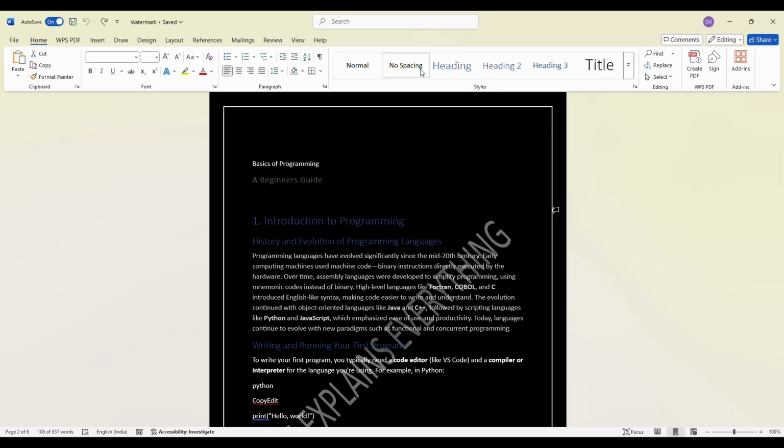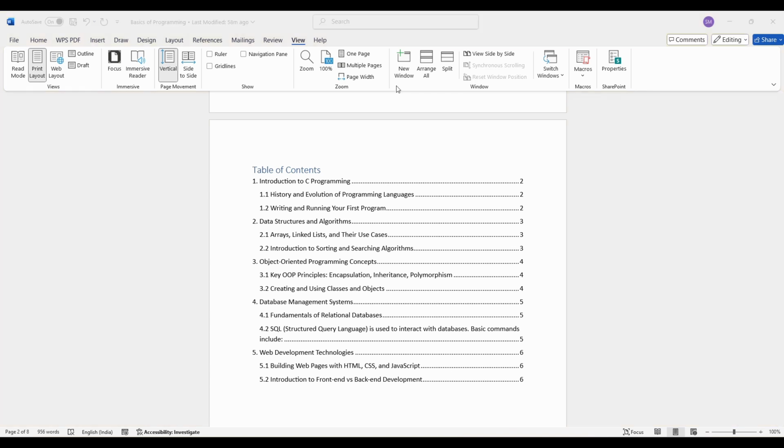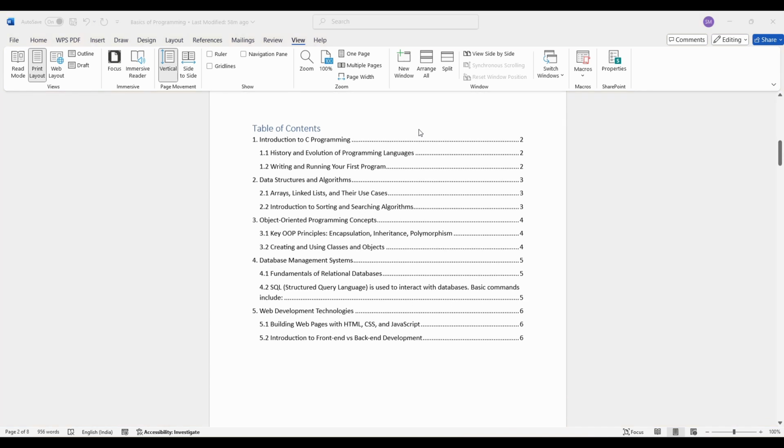If I select this, it's going to take me to the other document as well. So in this manner, you can switch your documents as well. Now the next interesting option is the ability to split your document.